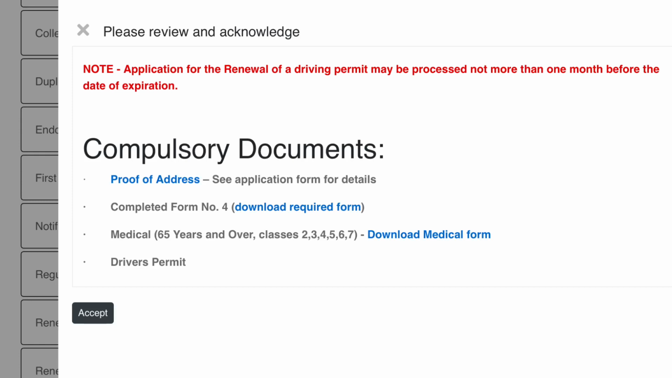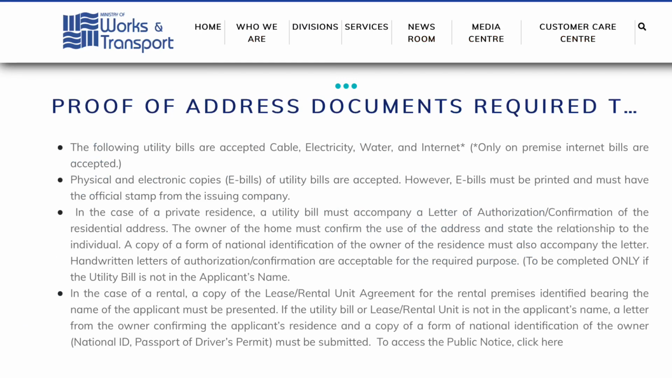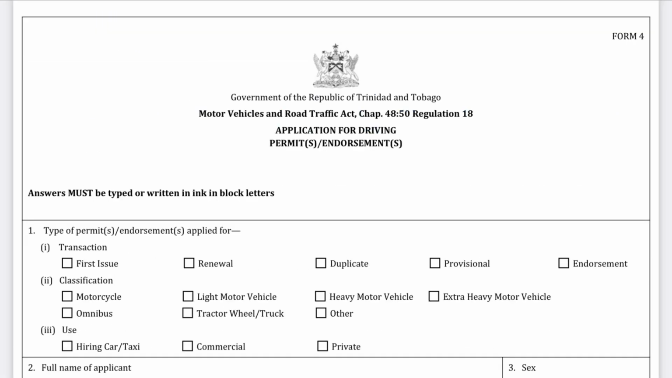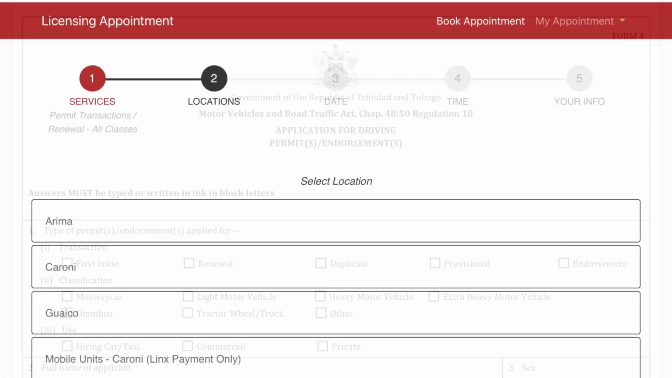There's also a stipulation where you cannot renew your driver's permit more than 1 month in advance from the expiry date. So they will also show you the types of proof of address documents that are required, and you have to download and fill out this form. Be sure to read the instructions so that you fill out the form correctly.